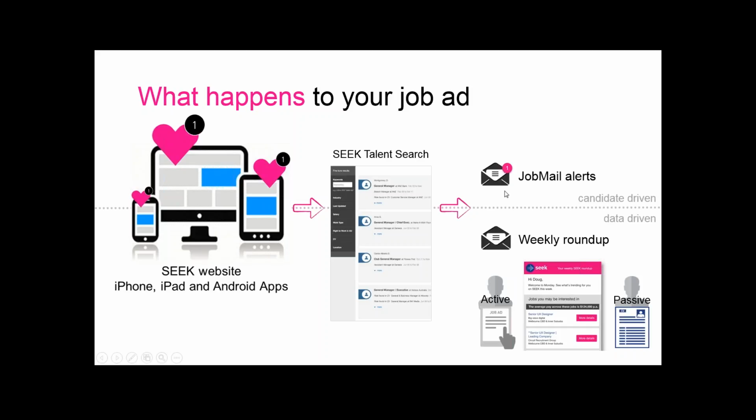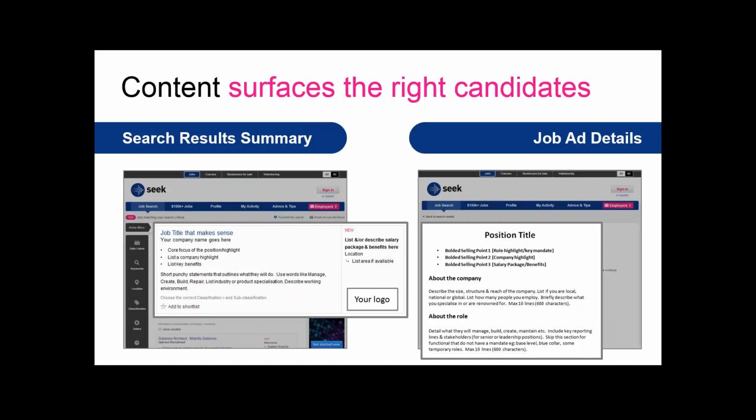But if you have really rich, specific content, we're able to understand what it is that you're looking for, and we can actually position your ad out in front of the really relevant candidates for you. So we're going to talk about how you get to that specific content. And when we talk about content, it's everything. Okay, it's all of your summary and it's all of your job ad.